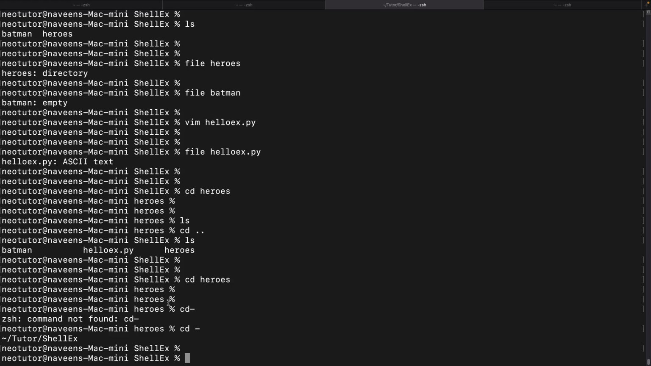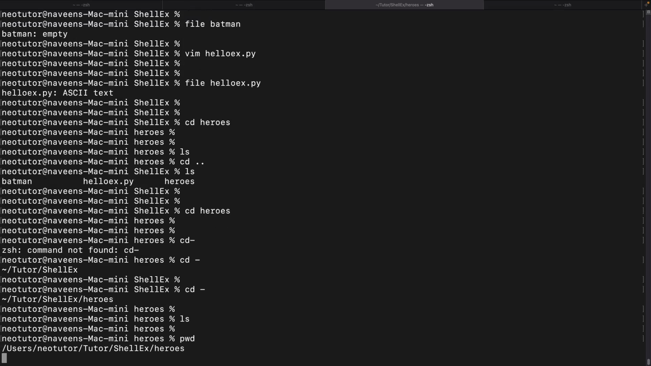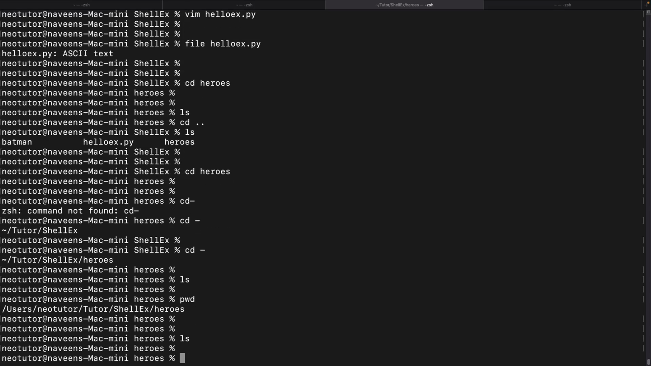Can you see here? I was in heroes, and I went back to shell ex. And cd hyphen again, you can see I went back to heroes. It is like the back button on your browser or Windows Explorer or Finder. Now we have seen how to navigate and how to read what is inside heroes. It has nothing.